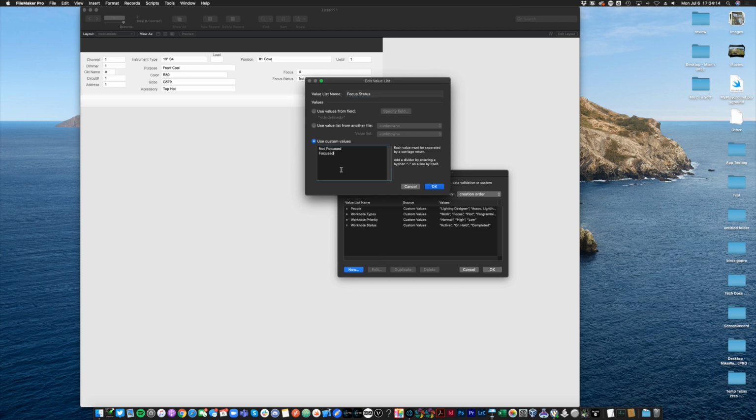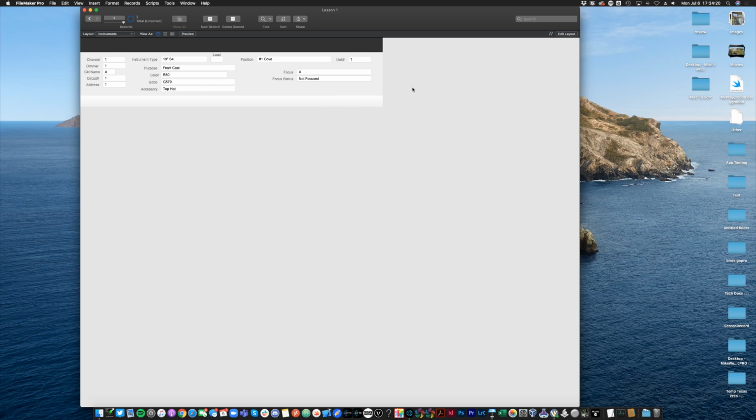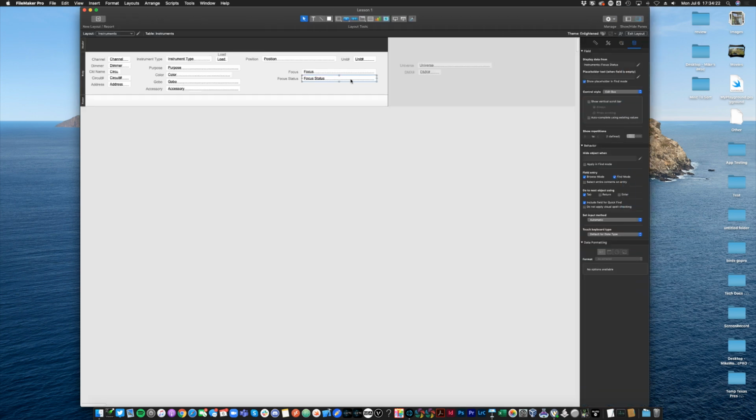Again, value list, focus status: not focused, focused. And I'm going to go back into layout mode, and I'm going to associate that with this field. So again, Command L, I'm going to click on the field, and here under my data manager, I'm going to change this to be a drop-down list, values from focus status, show that little arrow, and autocomplete. Don't want to edit this value list.